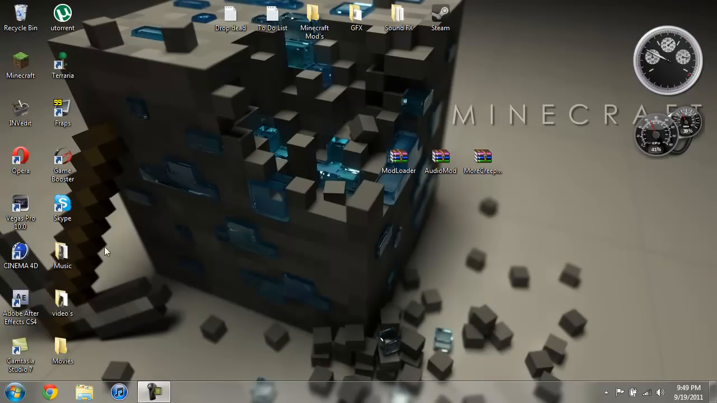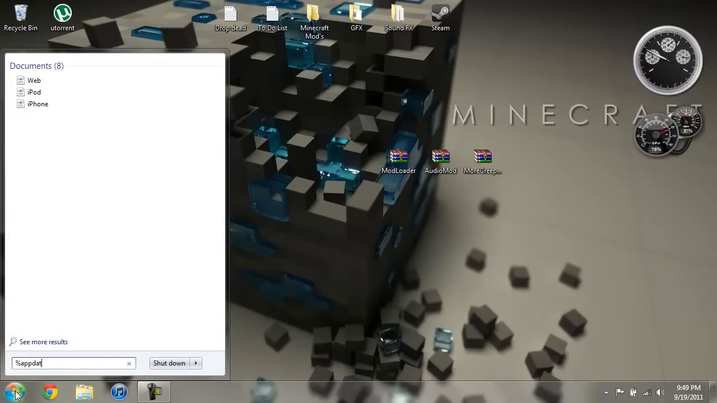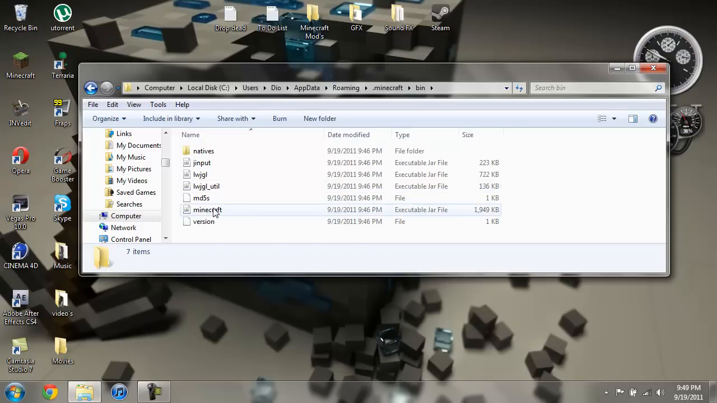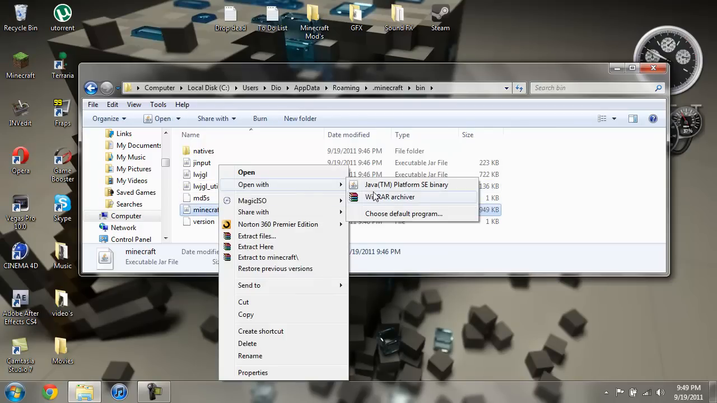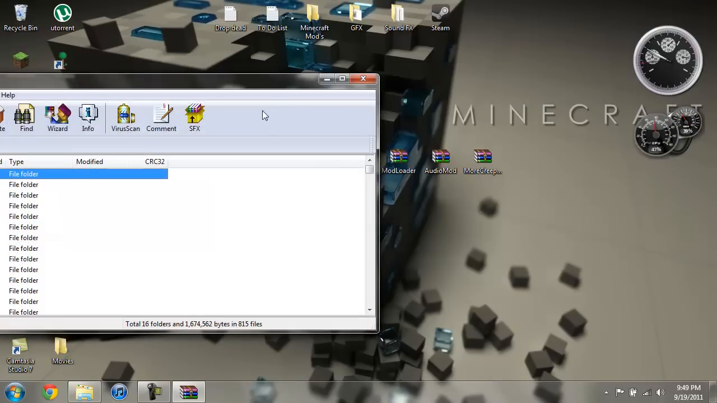Now to install this, we're going to go ahead and come to start and then type in percent appdata percent, go into roaming. Go ahead and open up your .minecraft folder. Open up your bin. Go to your Minecraft jar. Right click it. Do open with WinRAR Archiver, or Archiver. I always get corrected on how to say that.